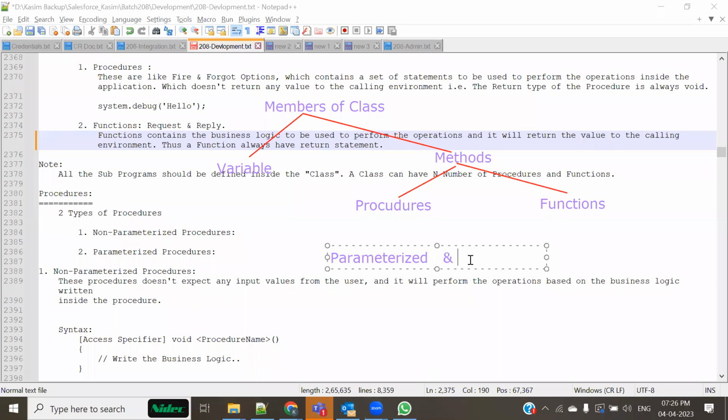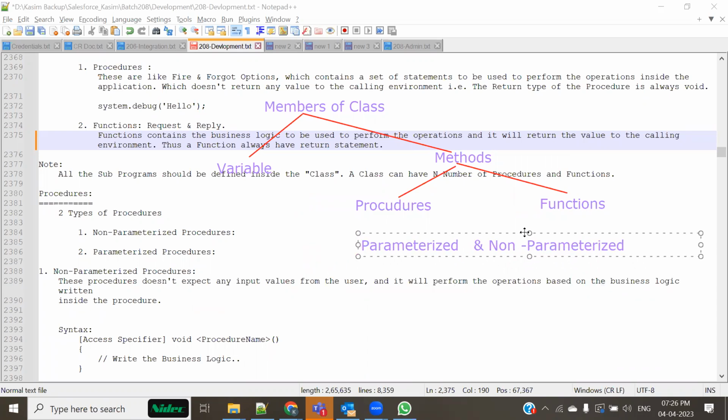Yes. So there are two types of methods, whether it's a procedure or a function: parameterized and non-parameterized procedures or functions. So typically these are the two types of methods. That means procedures are of two types: parameterized procedures and non-parameterized procedures. Even the functions are of two types: non-parameterized and parameterized functions.